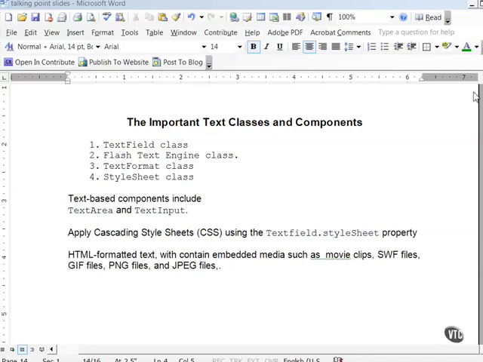You can even apply cascading style sheets, abbreviated CSS, using the textfield.stylesheet property and the stylesheet class. You can assign HTML formatted text, which can contain embedded media, including movie clips, SWF files, GIF files, PNG files, JPEG files, and others directly to a text field.